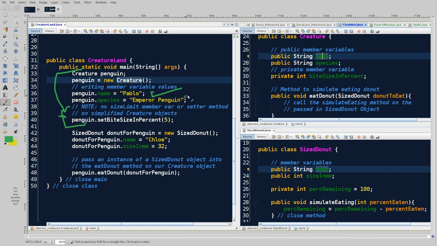So we make our creature object and store a reference to it in variable penguin. We set its name, we set its species, and we even use its method setByteSizeInPercent to say that this particular creature only eats 5% of the donut at a time. Whatever donut is passed in, it will only take 5%. So our basic structure here was: make a pointer, create the object, store the reference in the pointer, then we can use our magic dot operator going through the handle. Penguin dot, well, what do we want to access? The name. Assign Pablo to name.